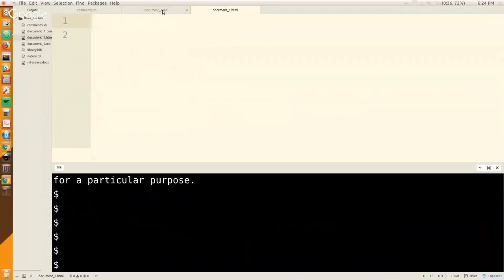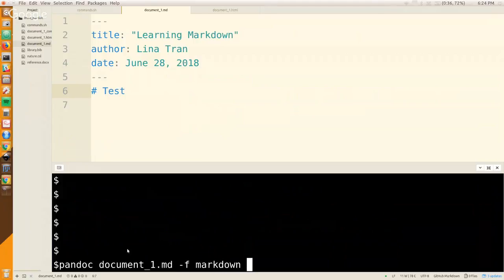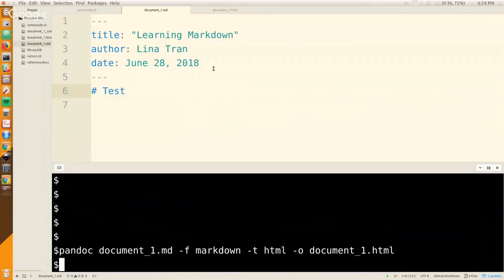Okay, so I think actually I might need some words in here. So first thing, let's just put a header and do test. I'm going to save that. I'm going to run the same command: pandoc document_1.md, -f markdown, -t html, and then -o document_1.html. So I'm going to take a look again.